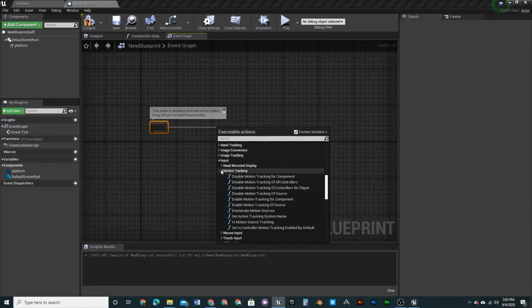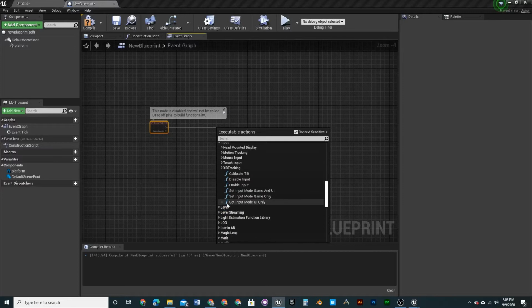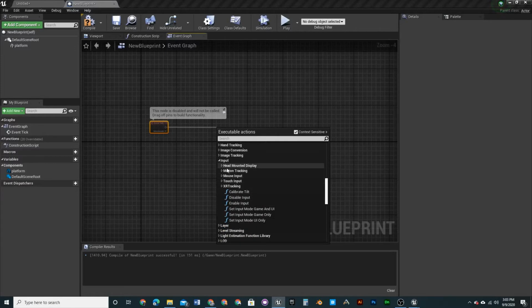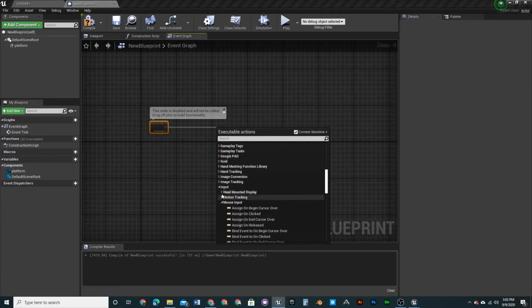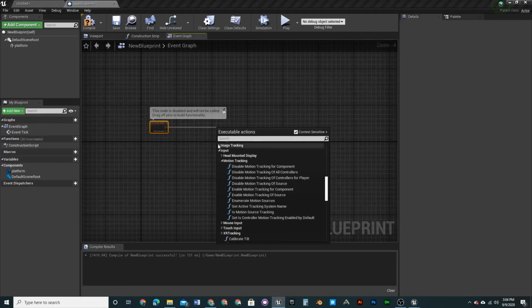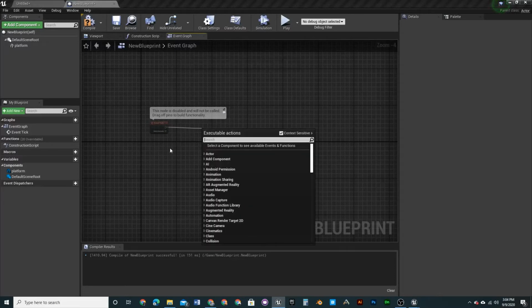No, it isn't. Mouse tracking. Nope. Touch input. Wait a minute. Okay, I'm a little confused on where it's going to be. It usually is mouse input. Did they change something? Input. Motion tracking. It wouldn't be motion tracking. It's a blueprint that's called get mouse X, and I just gotta remember exactly how to get that.